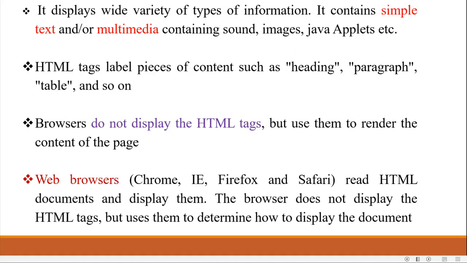We can enter two types of text in a document. One is simple text and the other one is multimedia text. In simple text, we can enter alphabets, numbers, special keys, all this. Including this, we can also include some audio files, video files, images. So that complicated text is called multimedia text. So it displays a variety of types of information. It contains simple text or multimedia containing sound, images, Java applets, etc.